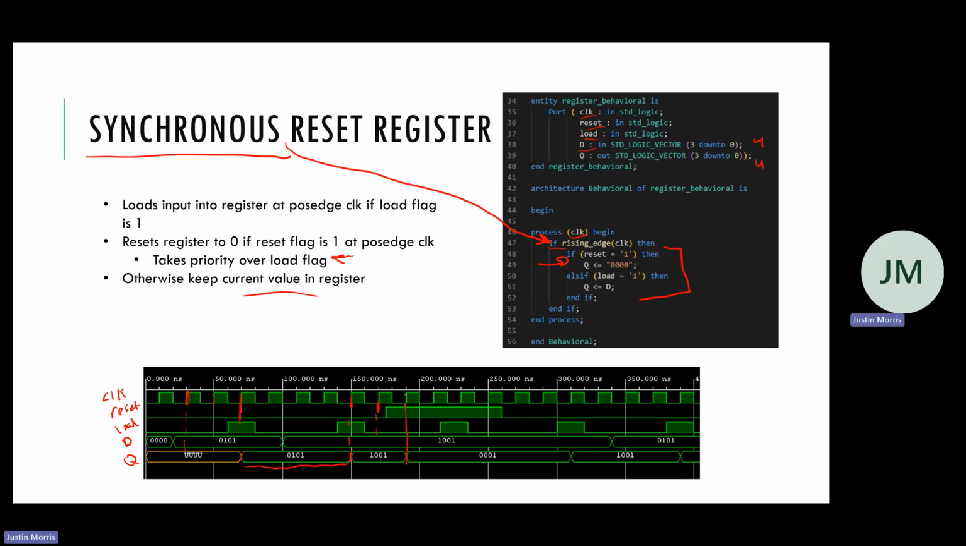But then on this positive edge clock, I have reset is 1, load is 0. So I forgot to change this again. I was testing something on this, but it should change to 0. So that's why you put the Q as 0 there, right? I just had Q as 1.